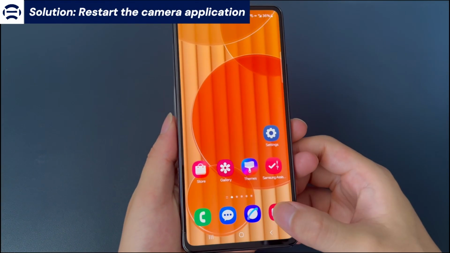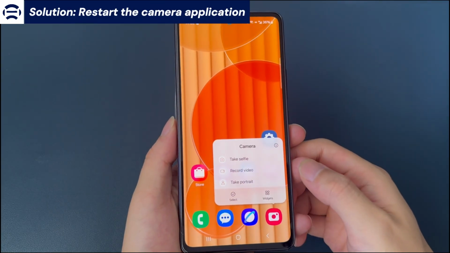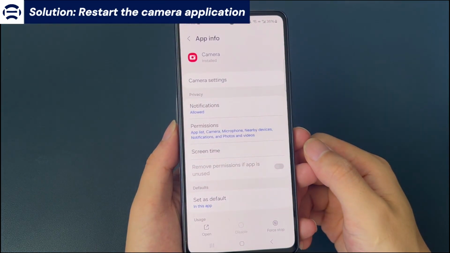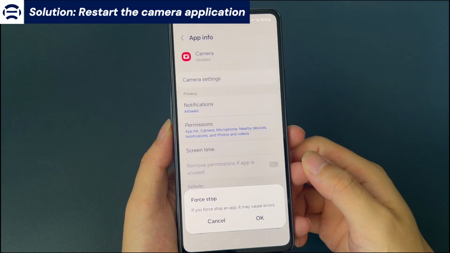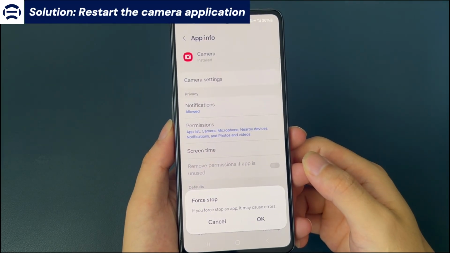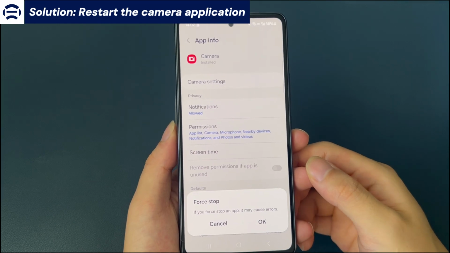To restart the camera application, long press the camera application icon, then tap the icon in the upper right corner. Then, at the bottom of the screen, you will see the Force Stop option. Please tap the Force Stop option. Finally, restart the camera application and test again to see if the camera flash is working properly.